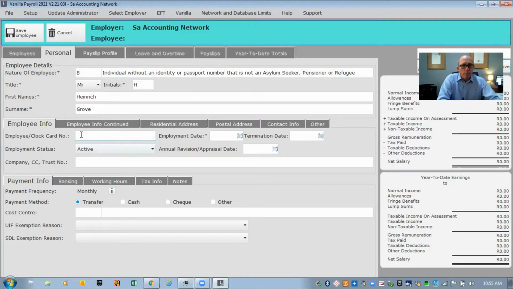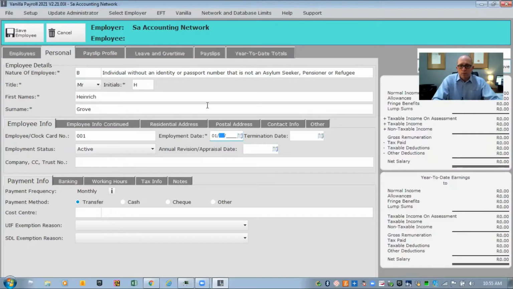You can see employee information. If you're working with clock card numbers, you can put in a clock card number. Employment date: remember this is not the first date in the financial year, this is actually the date when you employed that person. So if it was, for instance, the 1st of March 2011, you're going to be putting that in there. Termination date at this stage you will keep open, because you're obviously not just going to employ somebody just to fire them on the first day. Employment status at the moment is active, and you can see annual revision and appraisal date.